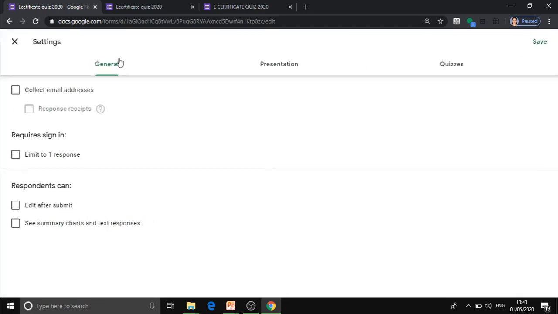Now here in the setting option you have again 3 types, that is general, presentation and quizzes. In the general you can have option to check this box so that you can collect email address of all the participants. If you need to get response receipt also, we can check on this. If you want the participants submission limited to 1 response, you need to check on this. If you allow respondents to edit after submit, you have to check this. If you allow your respondents to see the summary charts and responses also, you need to check on this. So this is all your decision.